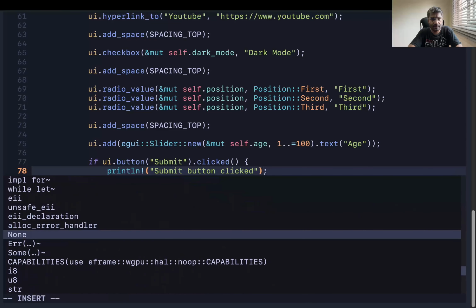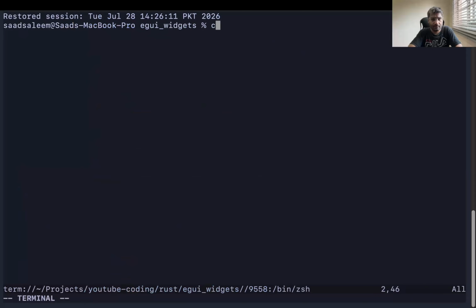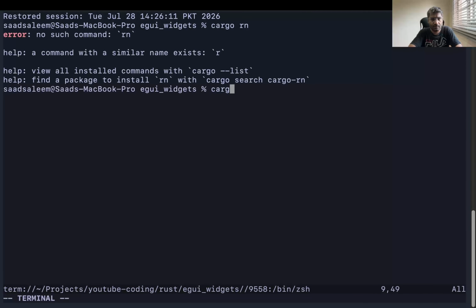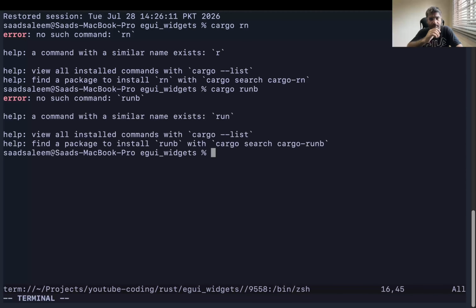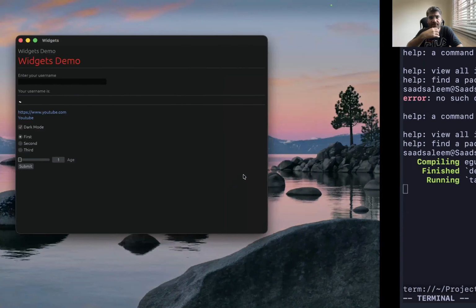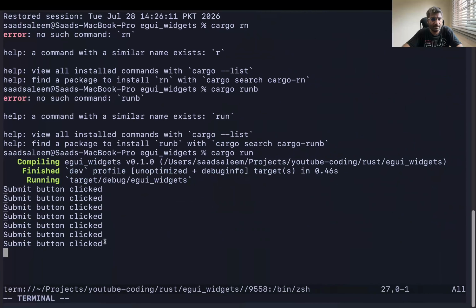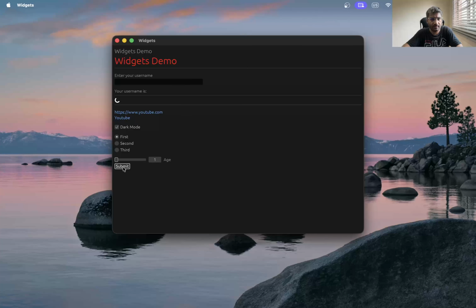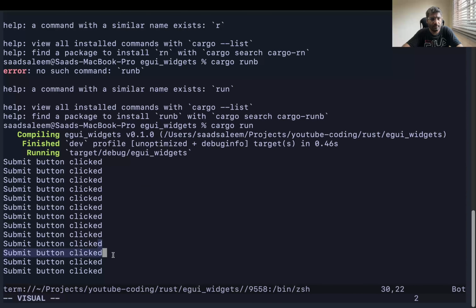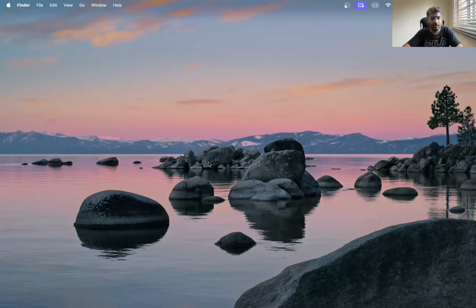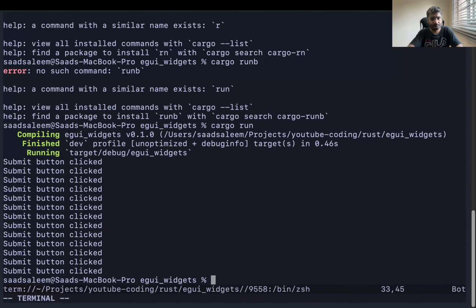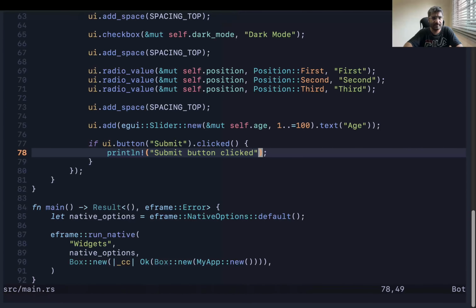Let me try to run the application again. And this time, if we click on the submit button, we can see the submit button message in the console. Now, let me clear this and exit it.